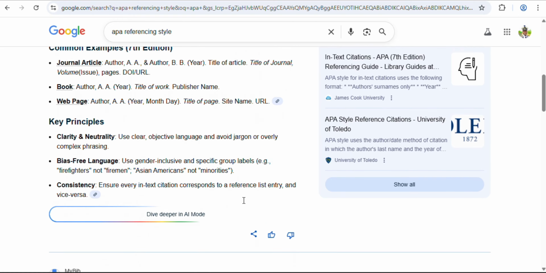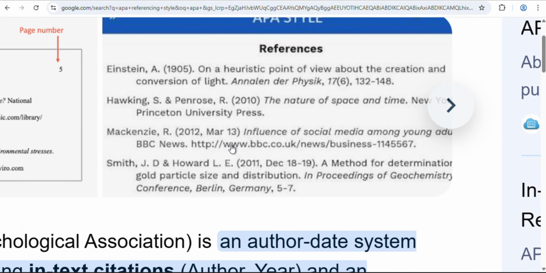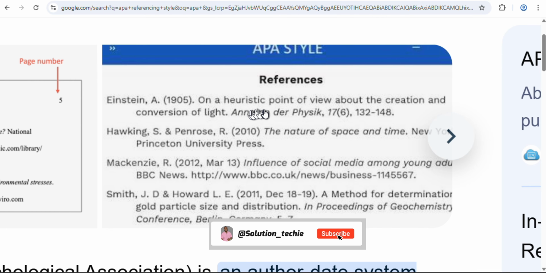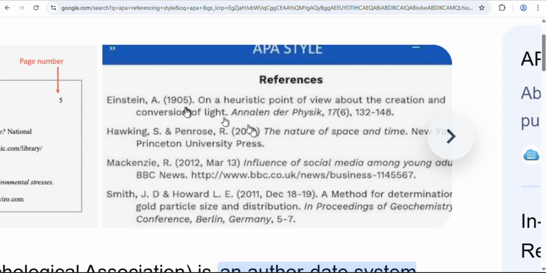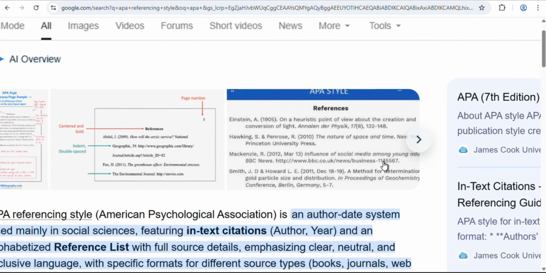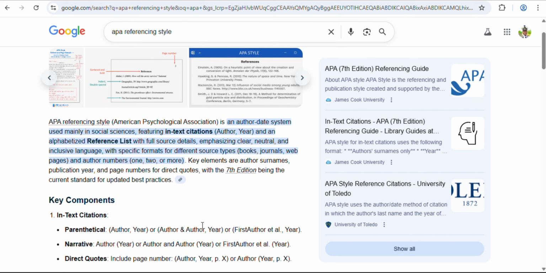A typical, real example is something like this. I'm bolding it well for you to see. Einstein, A., 1905, on, this is the title, where it is seen, the page numbering, and every other detail that you need. A similar thing is here: Mackenzie, the year, the month and the day, the title, where it is seen, and the URL.